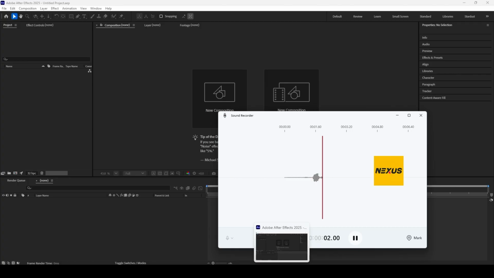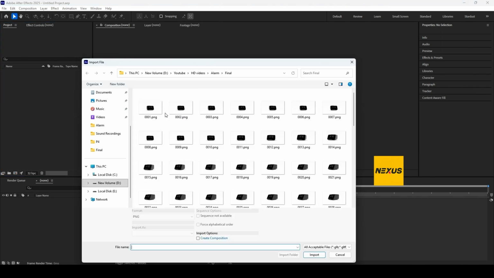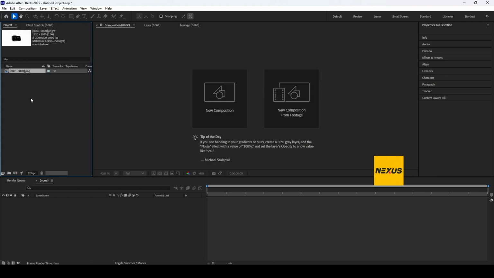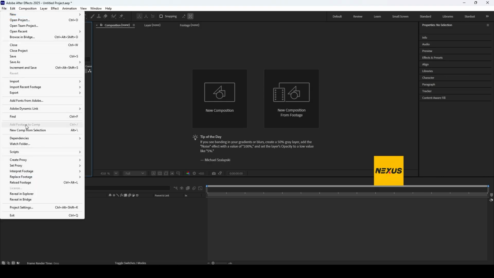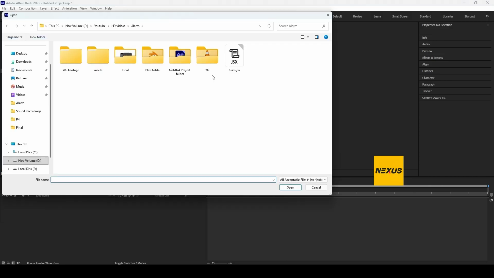So right now I will go to After Effects, import the rendering file, go to File, Scripts, Run Script file. I will run the script that we have just exported.